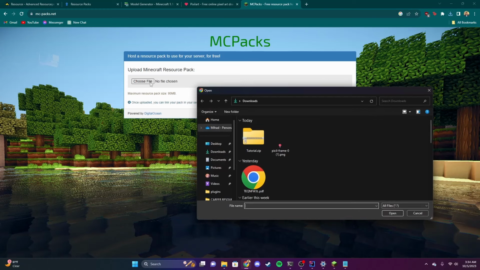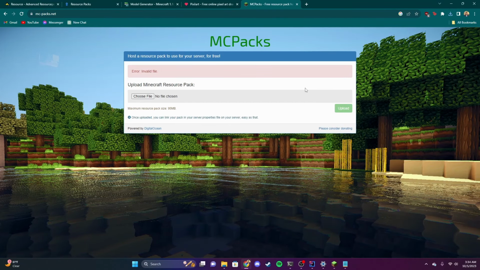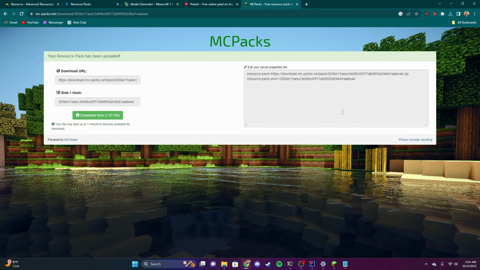Oh no, sorry, they don't support dragging. So tutorial.zip, and sorry, I don't know what happened there. Let's upload, and you're gonna get 2 different things. The SHA1 is typically used for servers, but the only thing you really need here is the download file. This is gonna instantly download that zip file. So let me just get the download URL here.